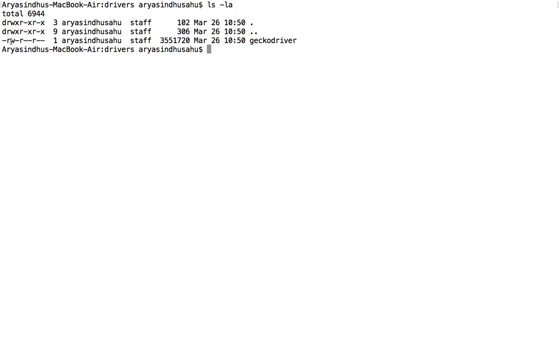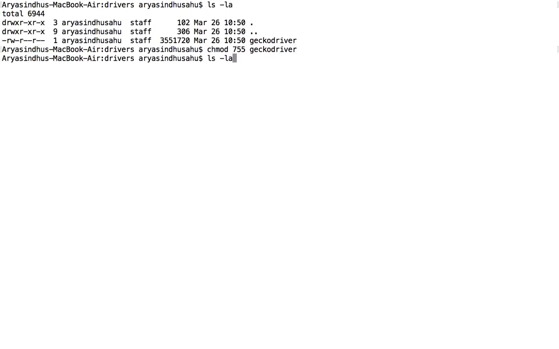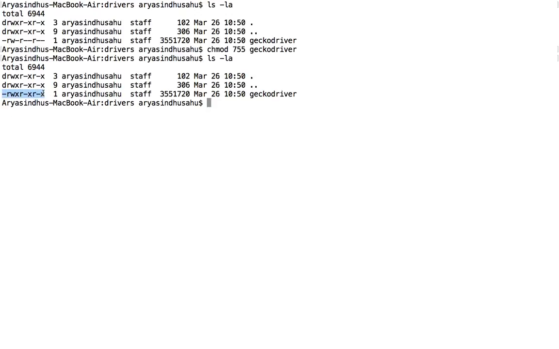This GeckoDriver has read and write, and read and read. So it doesn't have any permission for execution. So I'm going to give it permission to do everything. chmod plus 755. So the same user can read, write, execute, and others can read and execute. And GeckoDriver, fine. Let's hope this time it will run because it was having a permission issue. Let's check it again. Now it has all the permissions to execute.